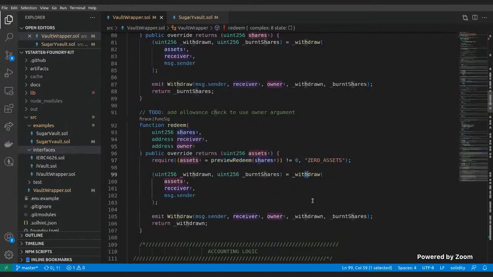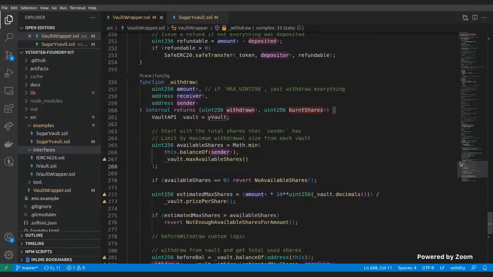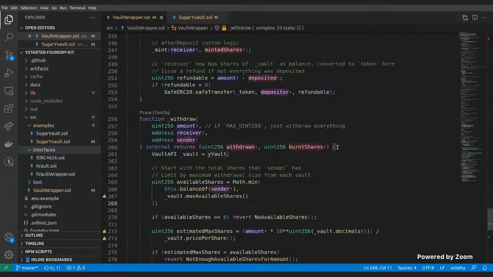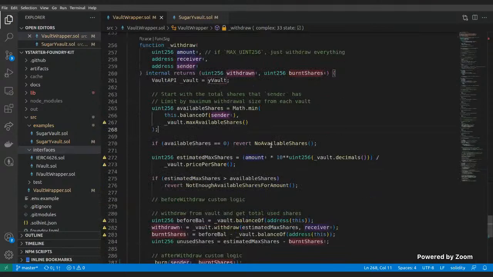Then we go to withdrawal here at the bottom, right below deposit, and it's practically the same. So we check how many available shares the vault can actually burn. Yes, this repo is public. I will share the link afterwards.